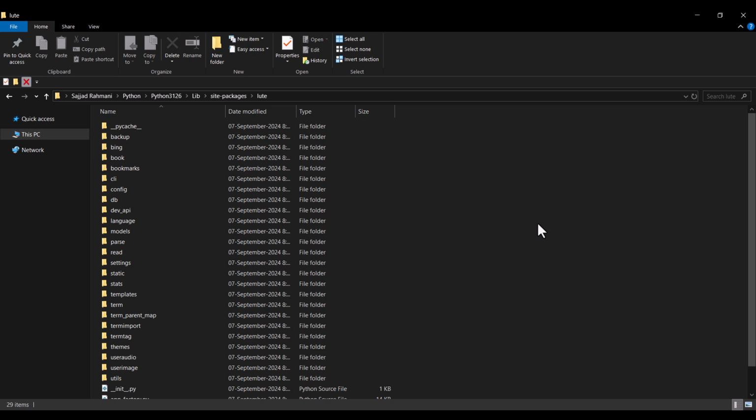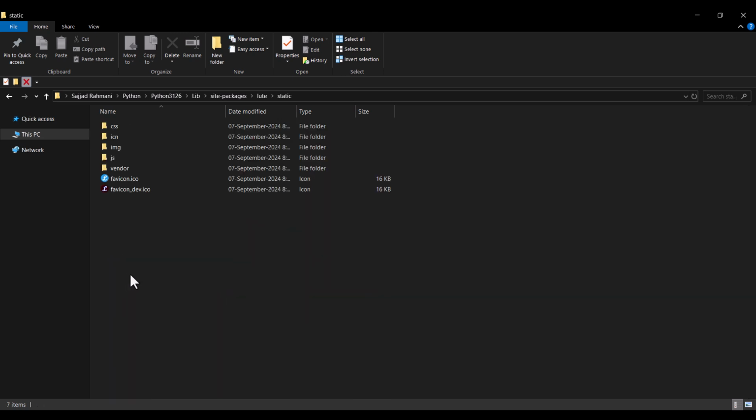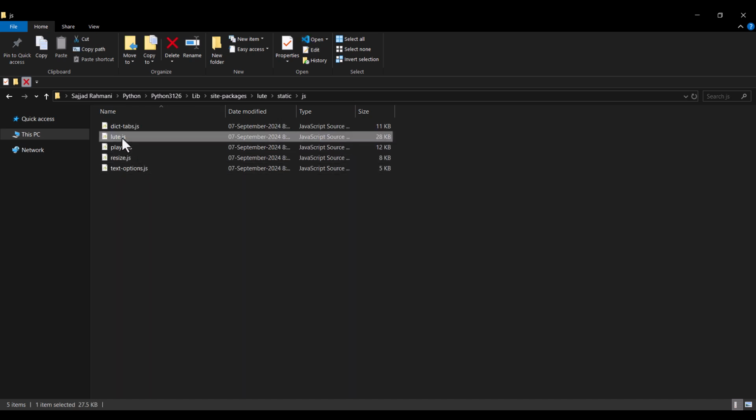For example, instead of pressing W in order to make a word well-known, I want to press K, and instead of pressing I in order to ignore a word, I want to press X. So in order to do so, you should go to the Lute application folder, which I've talked about even in this video. And after that, you should go to this folder which says static, and you should open this JS folder. And as you can see, there's a file called Lute.js.